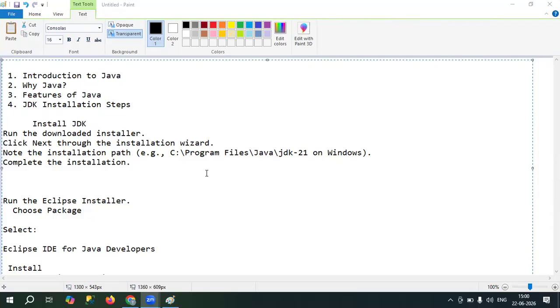So Java is a high level object oriented programming language and it was developed by James Gosling in 1995. It is used for web applications, mobile apps, desktop software and enterprise systems, and it will be useful for many more things. Our next topic is why Java.